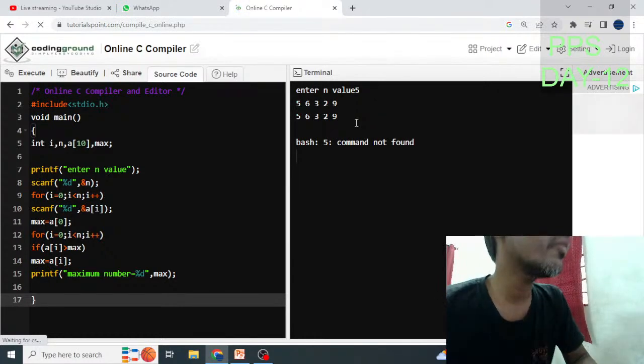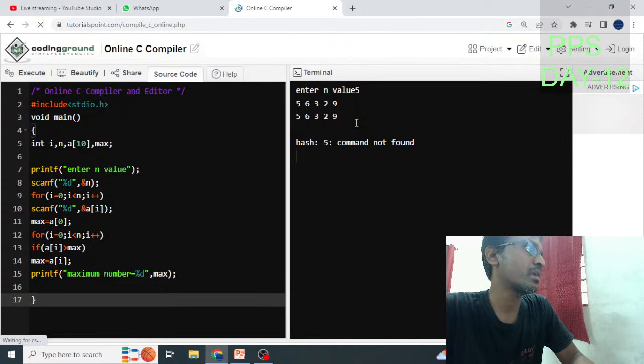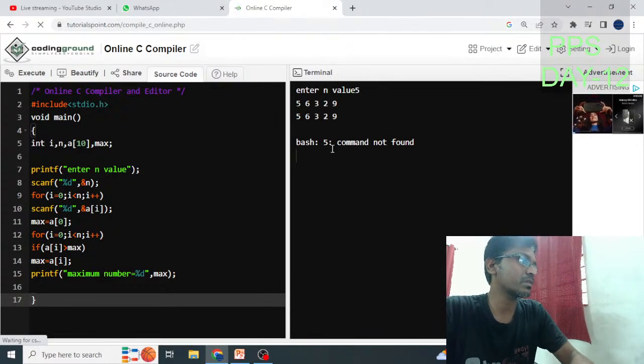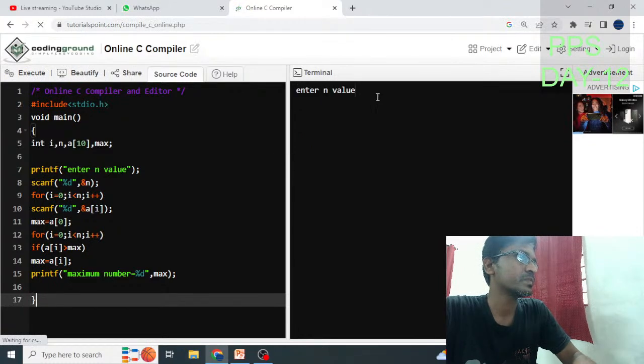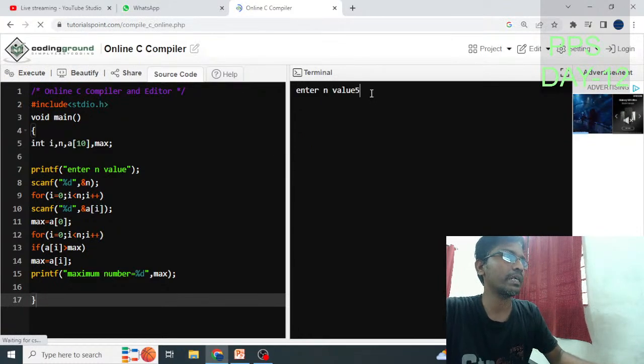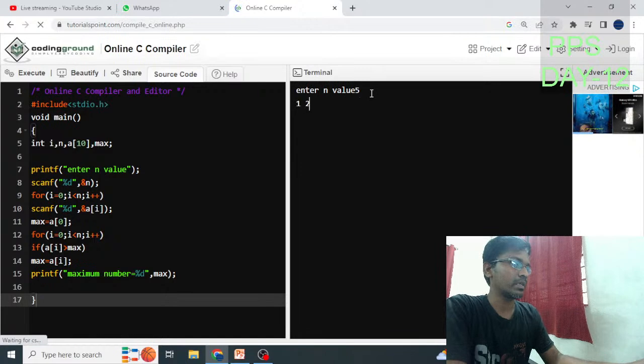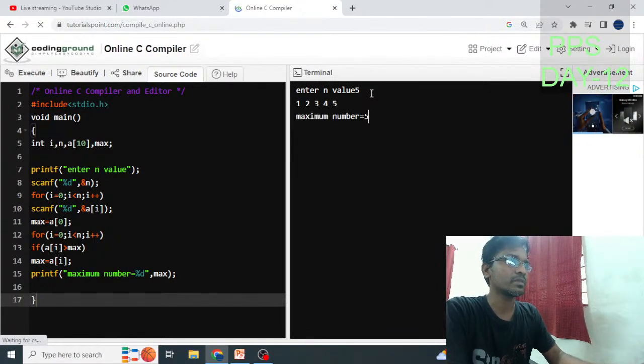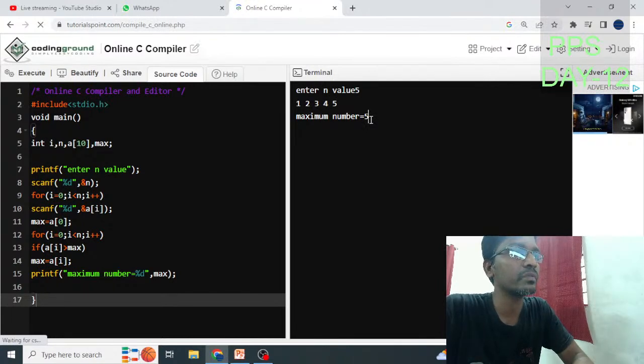So out of these 5 numbers, it will produce the maximum value. So it is 5, and 1, 2, 3, 4 and 5. So the maximum number is equal to 5. I hope you will be understanding what I am saying.